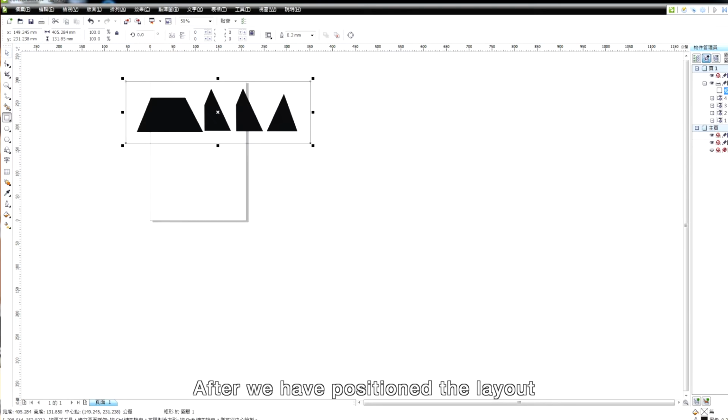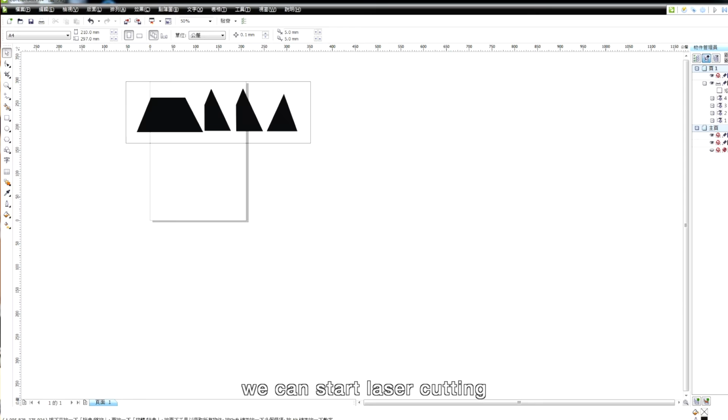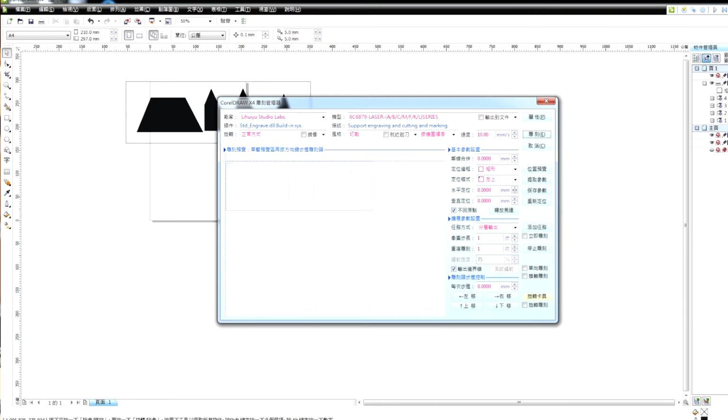After we have positioned the layout, we can start laser cutting. There is a cutting option here. After you select it, you can see that on this page, there are 4 linear frames. They are the edges of the vector graphics. Once we check it over, we can press Cut.